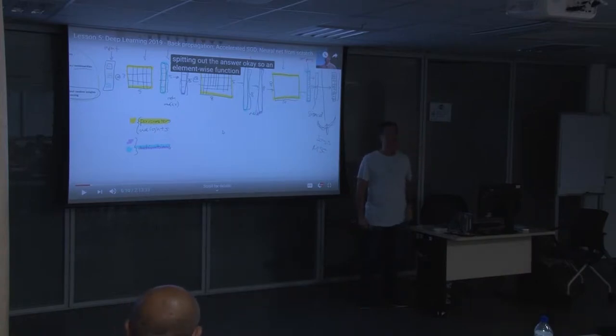Exato, isso aqui é o típico chamado fully connected, em que todas as camadas são totalmente conectadas com a camada seguinte.